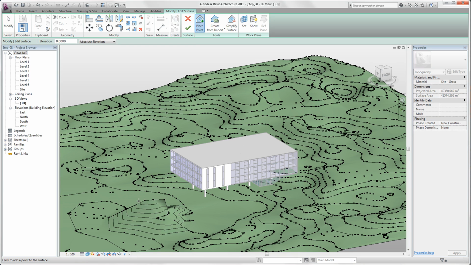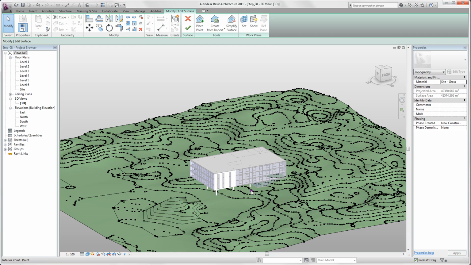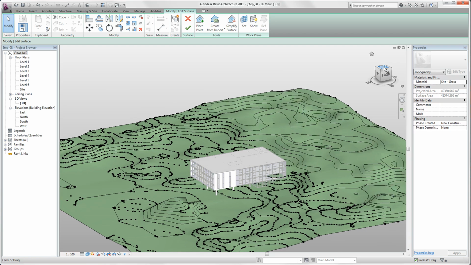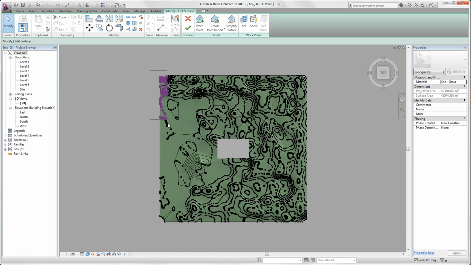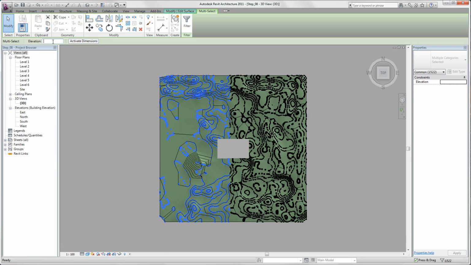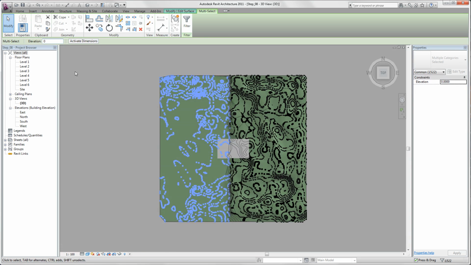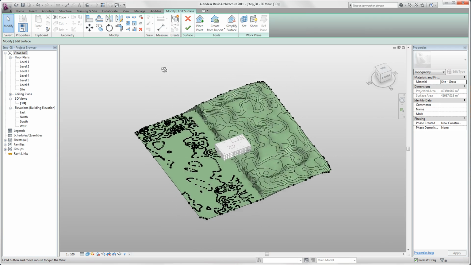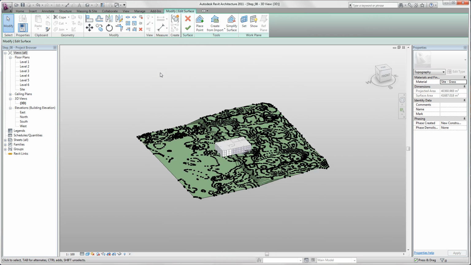Now we want to flatten half of our site, so we switch into the top view. Select more or less half of our points and assign a height of 0. If we move in our orbit, half our site has been flattened.